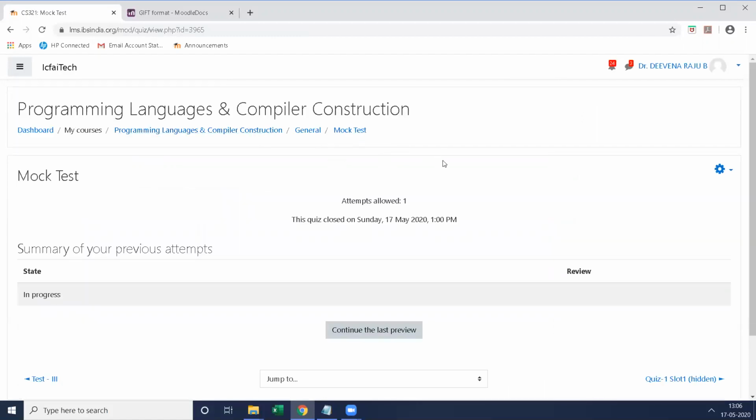Now the questions are uploaded into the mock test. Now you need to schedule the exam conduction for the mock test. So how can you schedule the test? Go to the mock test here. This is the mock test only. Now you need to set the timings for conducting this test.